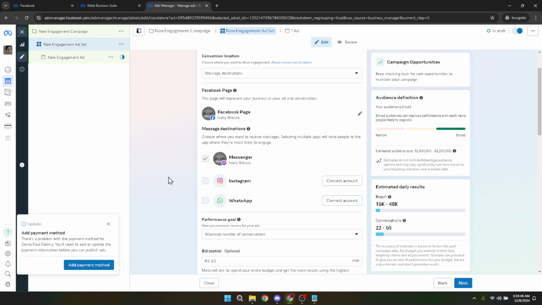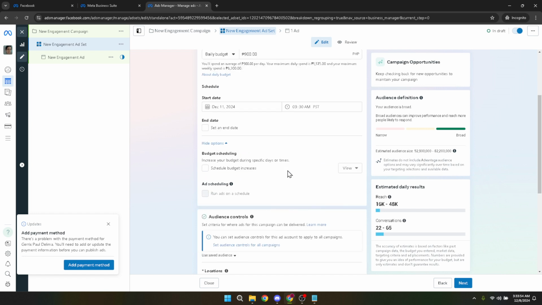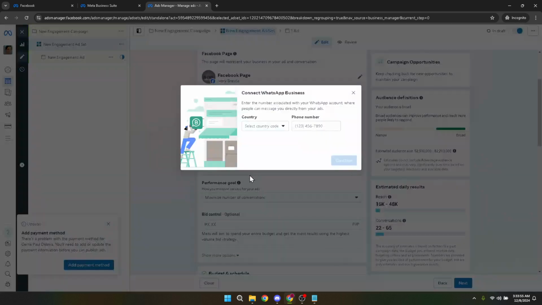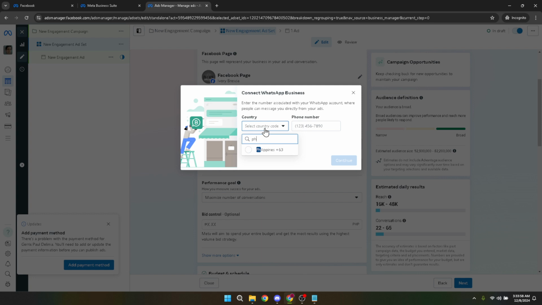Here's where it gets interesting. You need to select WhatsApp as the destination for your ad. This option enables your ad to direct users straight to WhatsApp after they click on it, allowing for a seamless transition from ad to interaction. This is a powerful feature for businesses aiming to increase engagement, offer support, or directly communicate with their customers.